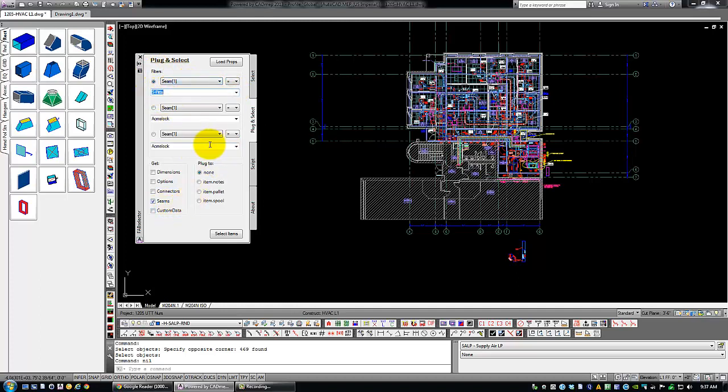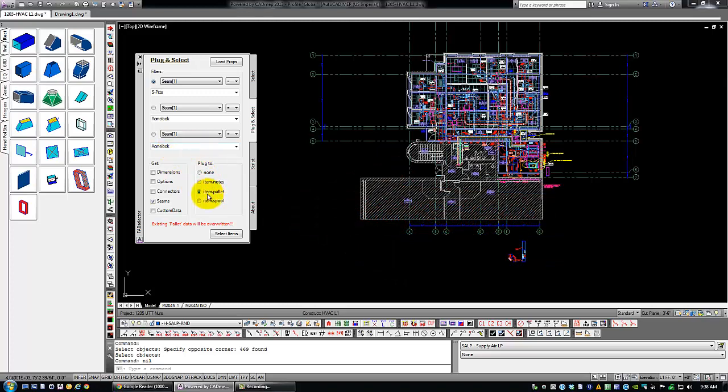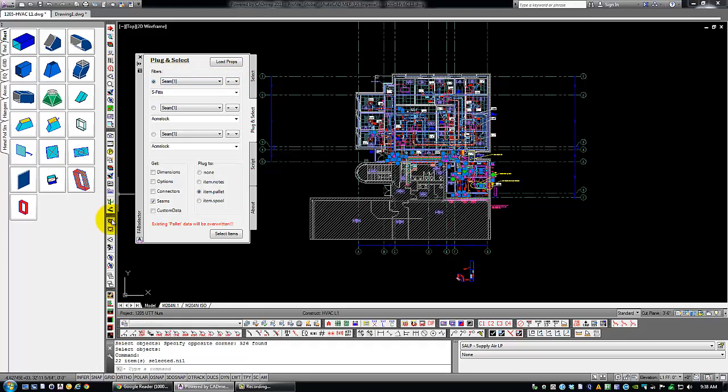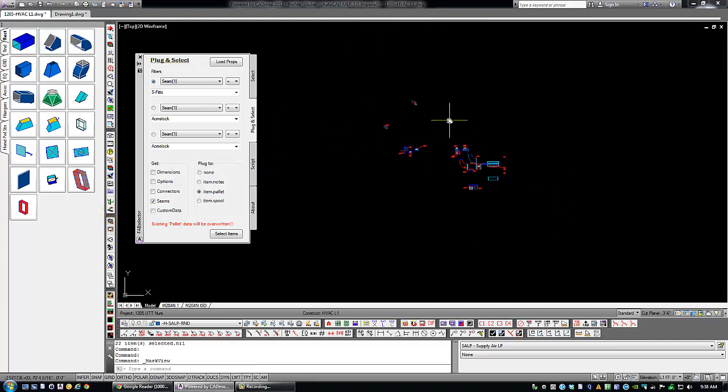And we've got to plug this into an item field. Make sure you plug it into something that you're not storing data in. I don't use the item palette often. You'll get the warning here. So anything that you select here will be overwritten, so make sure you don't have anything that you need there. So we're going to select items, and it's going to grab all items that match my filter criteria, and I'll isolate those just to show what it did there. So pretty cool, pretty quick.